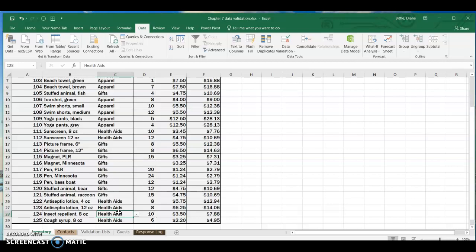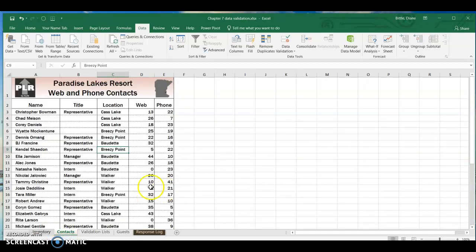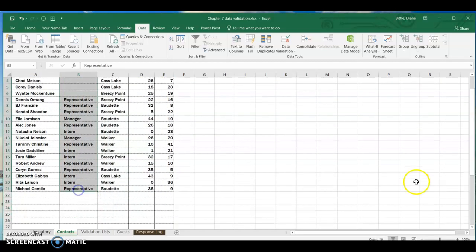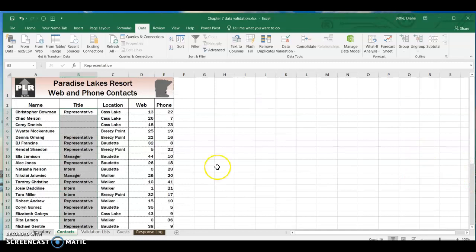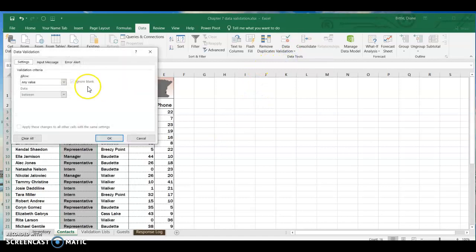All right, now for this next list, we're going to go ahead and type in the list. So let's come to contacts, and what we want to do is type in the list of titles for the people here in our contacts. So I selected the range. I'm going to go to data validation. I'm going to allow a list. This time I'm going to type it in. So my 3 listings are, a person can be an intern, no space, a manager, comma, no space, and a representative.